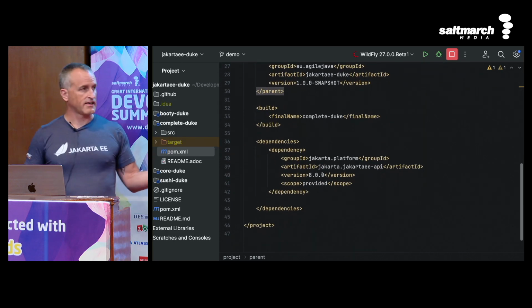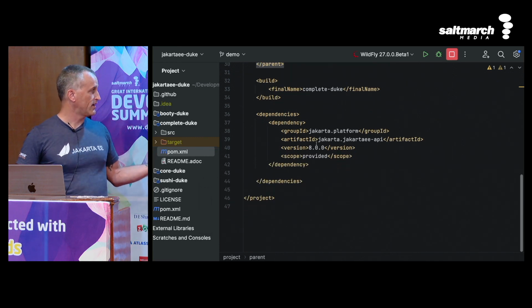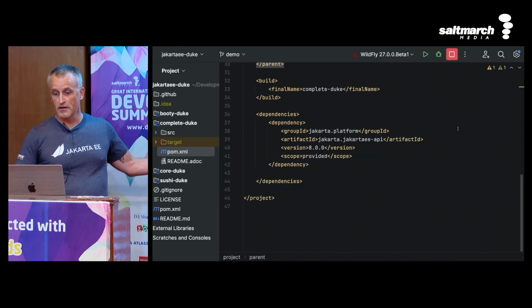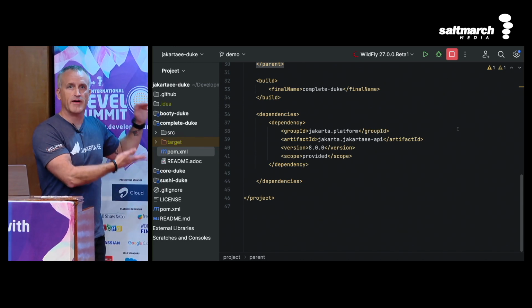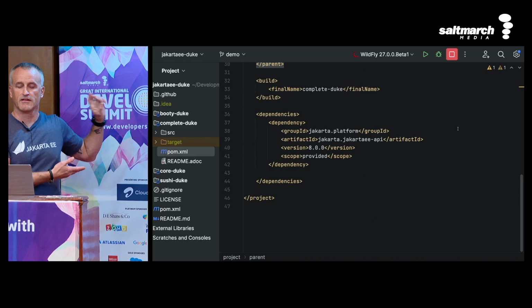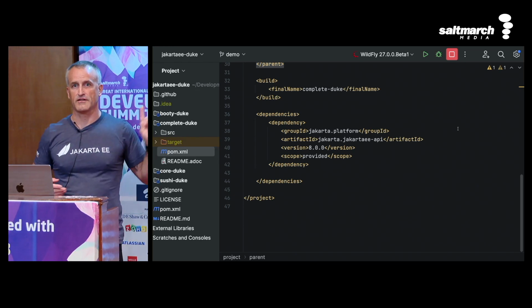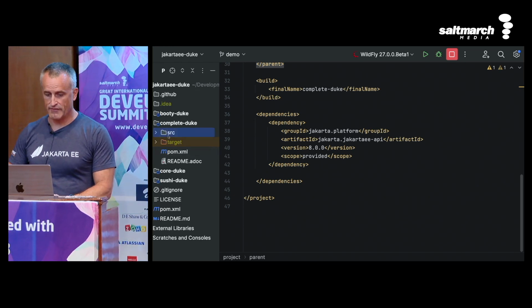And since this is a traditional Jakarta EE application, I'm using Jakarta EE 8 in the provided scope. So you see my dependencies are very clean. Try to imagine this in your Spring application with one dependency, and it's provided. That's the benefit of Jakarta EE.